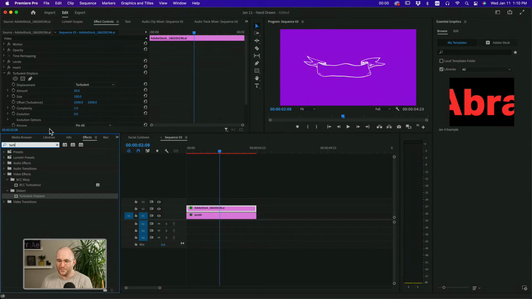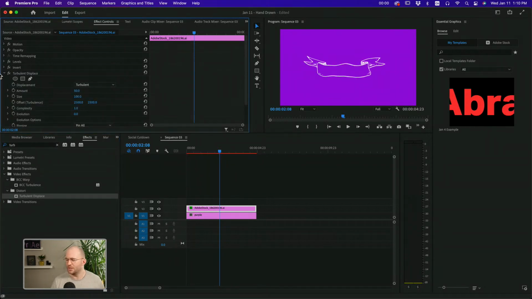But right away, you can see what Turbulent Displace is doing. It's displacing this thing turbulently. I'll toggle this on and off and you can just get a look at what's happening. It's becoming way wavier, right? So you can really come to this with very clean vector assets or really clean lines, and this will help us chop it up, try to make it seem more hand-drawn.